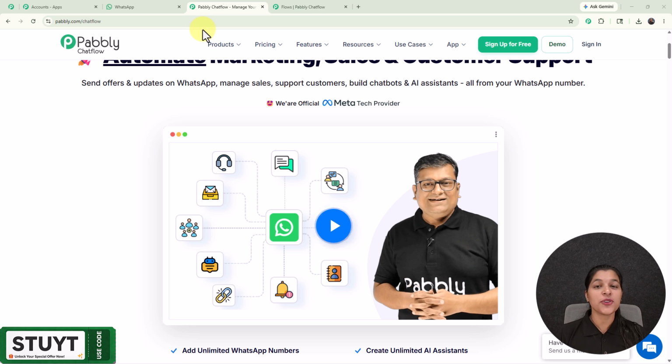Imagine if your WhatsApp could automatically reply to customers, send messages, inform about the services provided by your business, and manage conversations on WhatsApp, all without writing even a single line of code. Yes, you can do it by using Pabbly Chatflow.